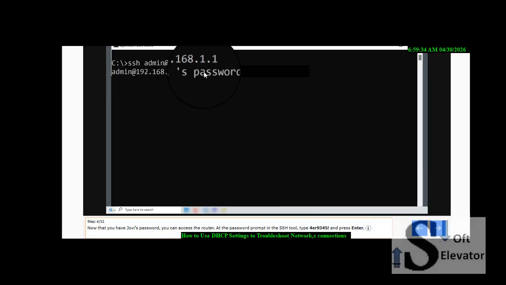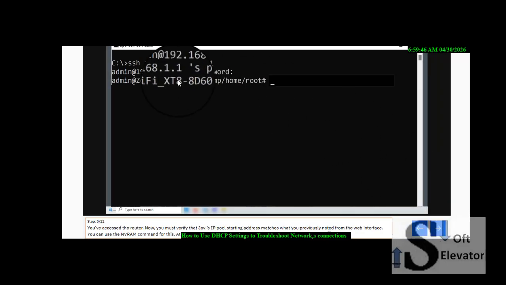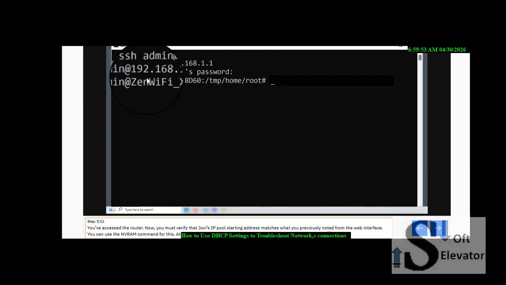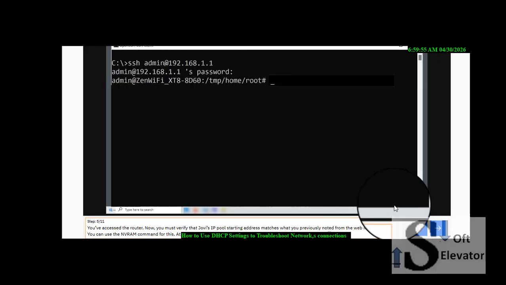It will need the password of the router. This is the IP of the router. You will enter the password of the router here to complete the process. After entering the password, here we have all the data about this router.